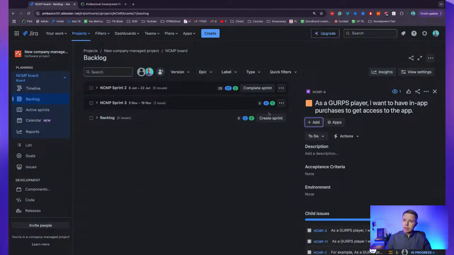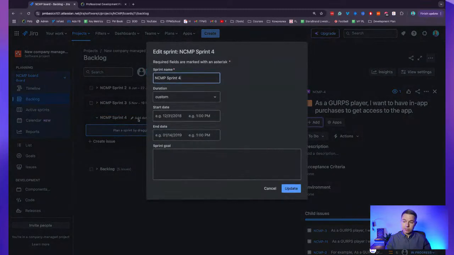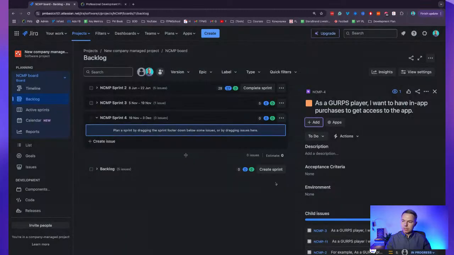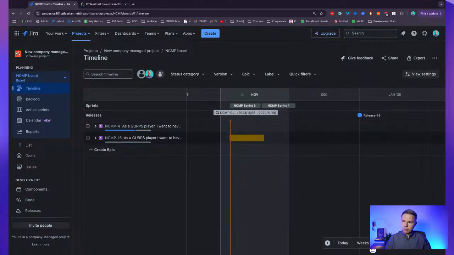Again, notice how simple it is to create anything. The information required to fill out or start any entity inside Jira is very simple. You just need to click a button, a sprint appears, then you can drag and drop stuff in there. And if you do it correctly, then on the timeline you will see your sprints. You will have the release date of your release.